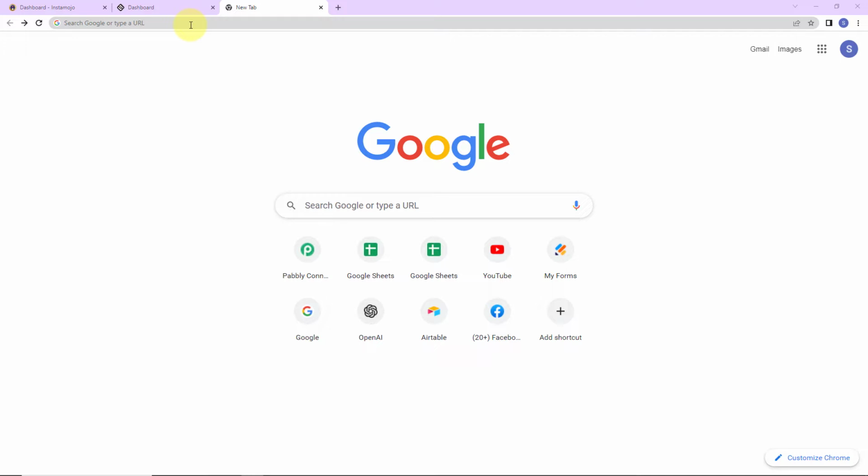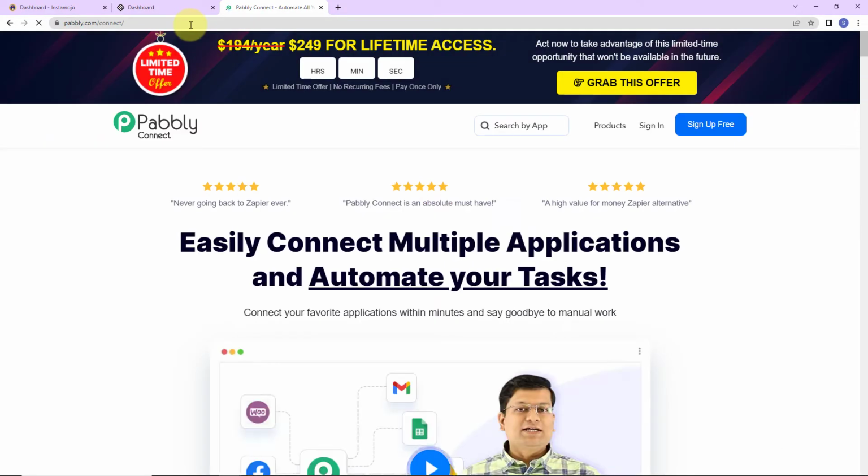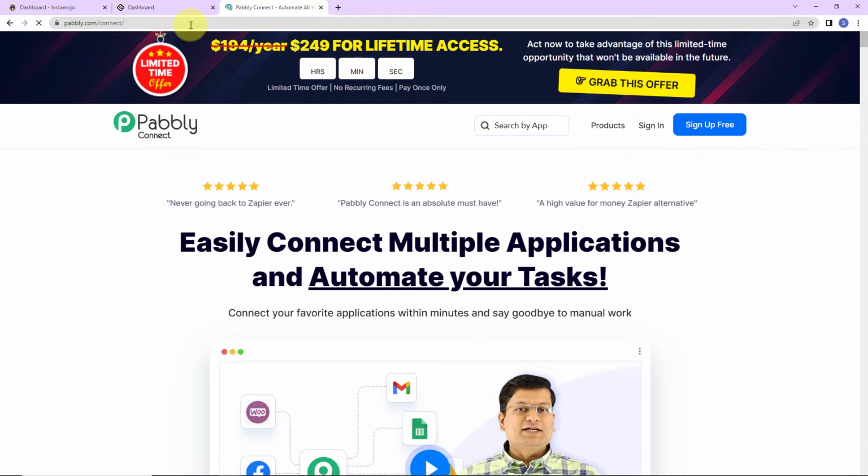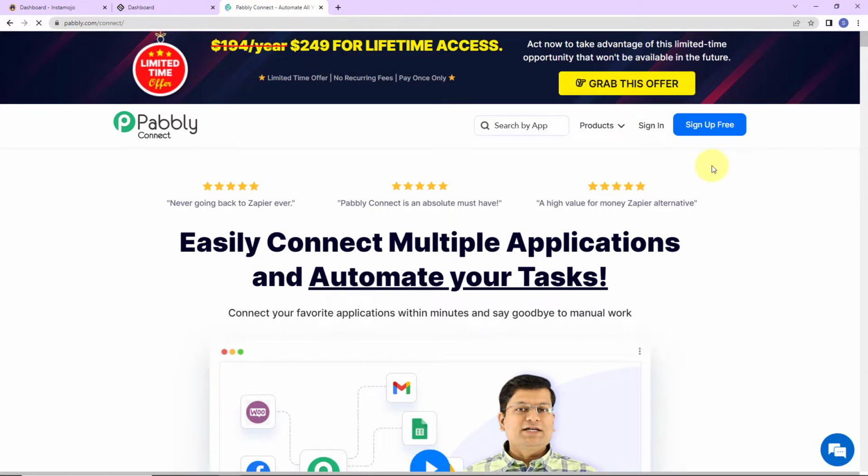To begin with the process, we are first going to type the URL pabbly.com/connect. And as we do that, here we have reached the landing page of this software. On the right hand side, you can see two options: sign in and sign up for free. So if you are an existing user, simply click on sign in. If you are a new user, click on this tab sign up. It won't take more than 2 minutes. And also at the time of account creation, you will get 100 free tasks.